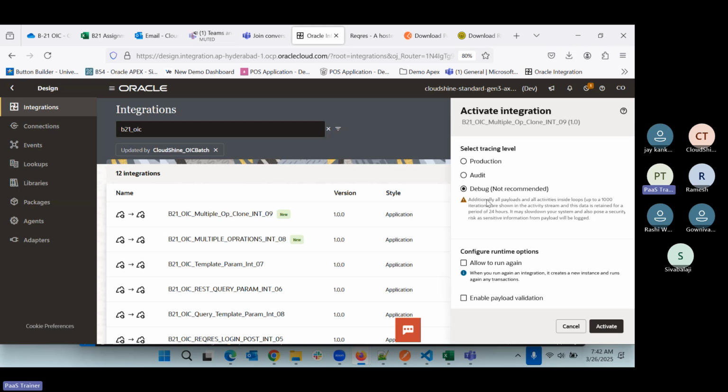But if you do this logging also, debug, what will happen? It will take 20 seconds. 1 second it will take for the execution, then 1 second it will take for the printing also, to generate the log file. So the same integration will take 20 minutes in this mode.